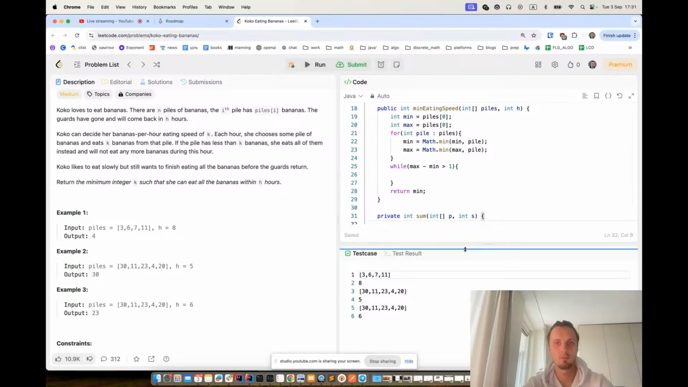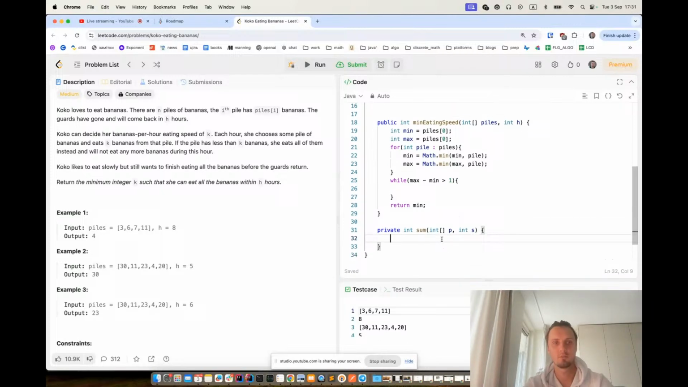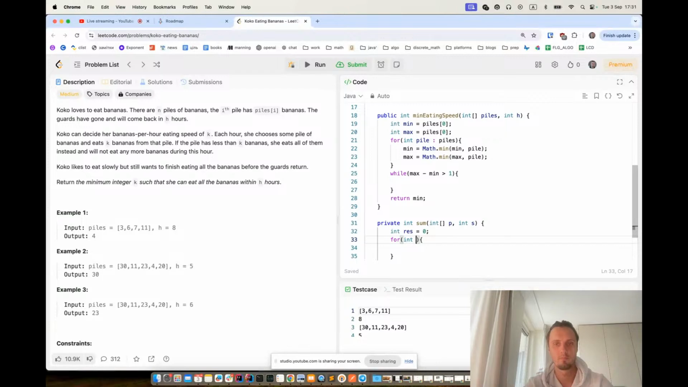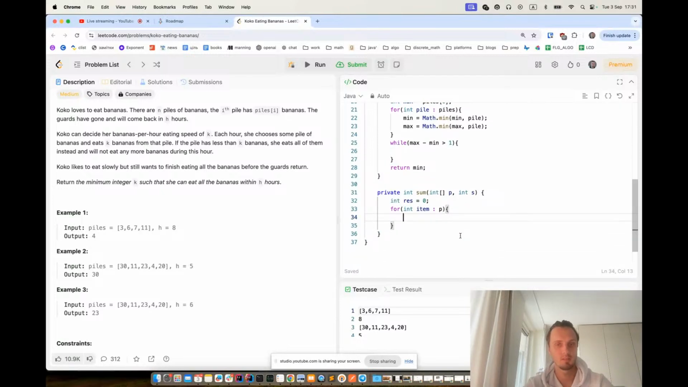So how it would look like, this sum is actually result. I'm going by pile, item in piles, and I have my speed. So for example, if I have speed of 4 and current pile is 3, so 3 divided by 4, it would be 0, right?